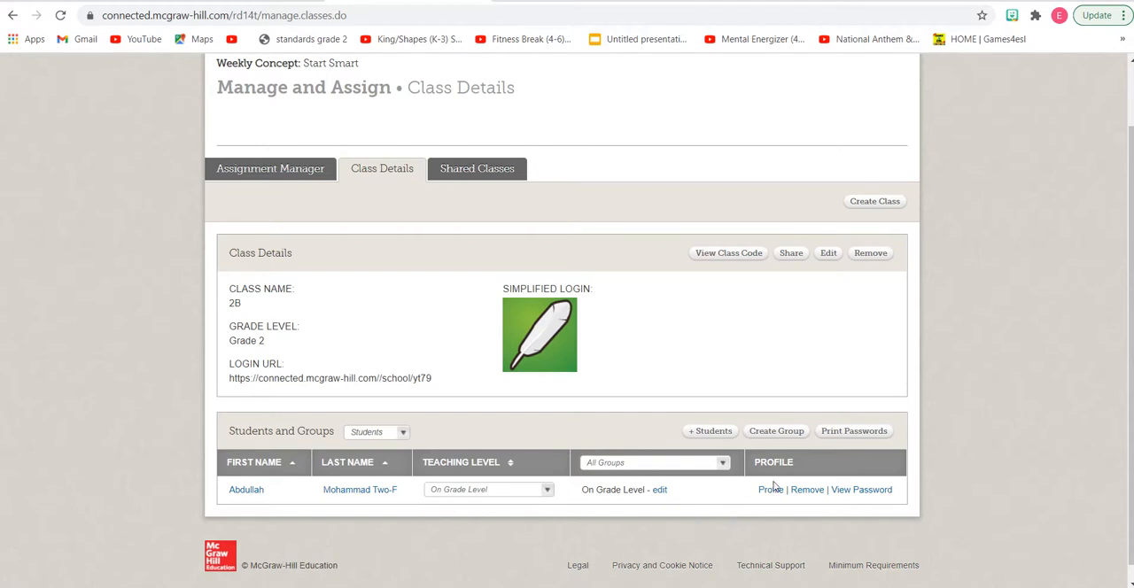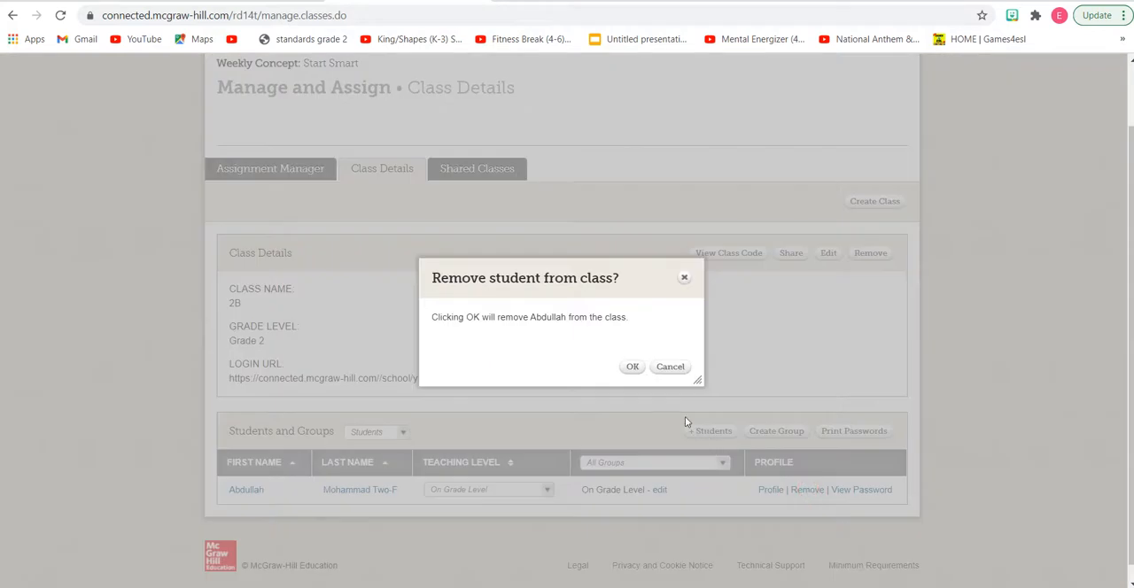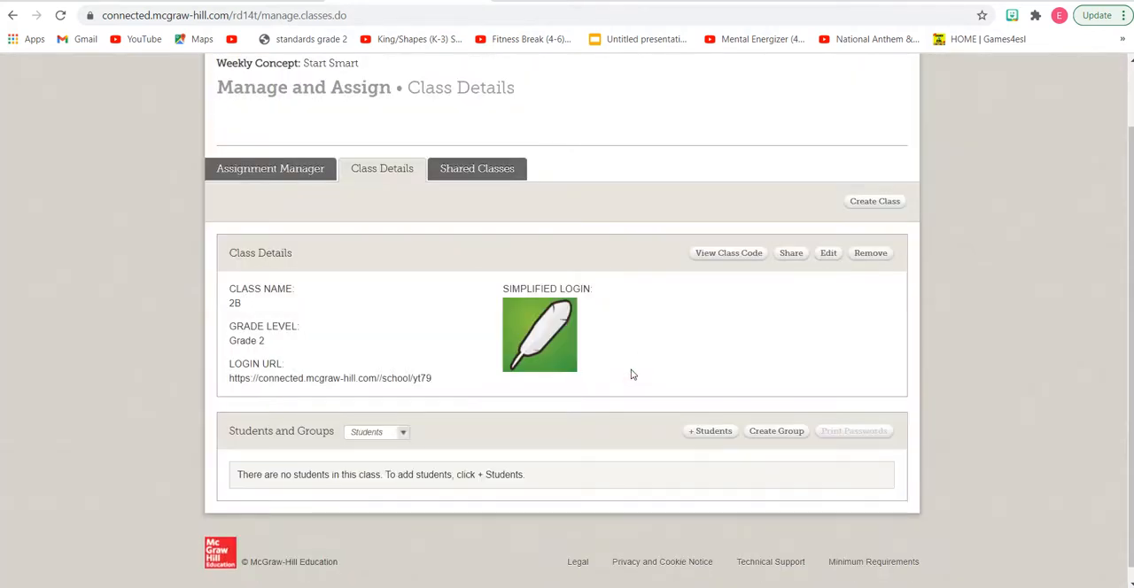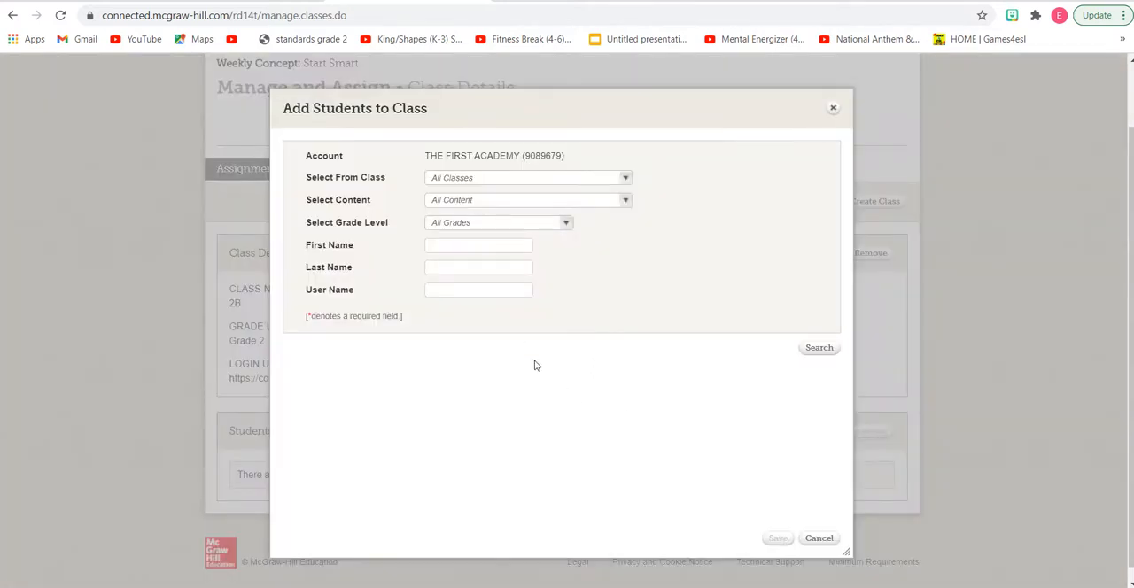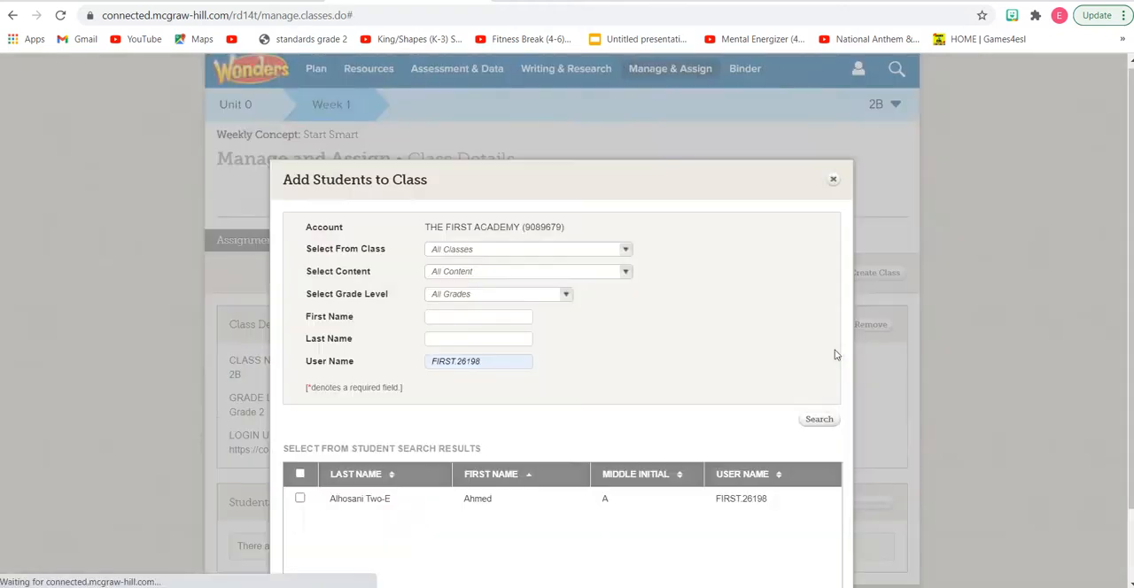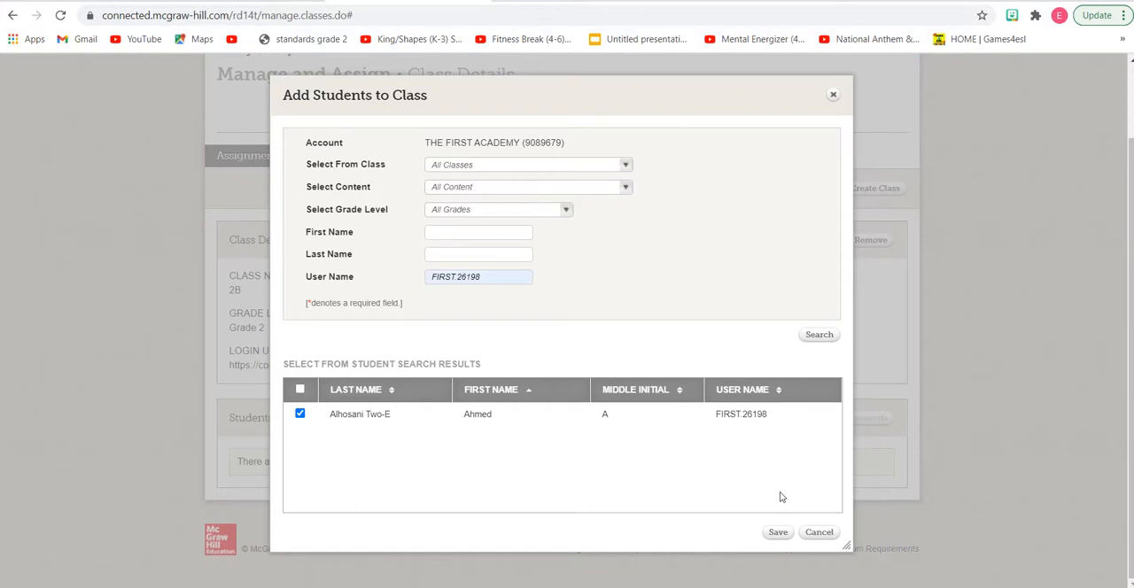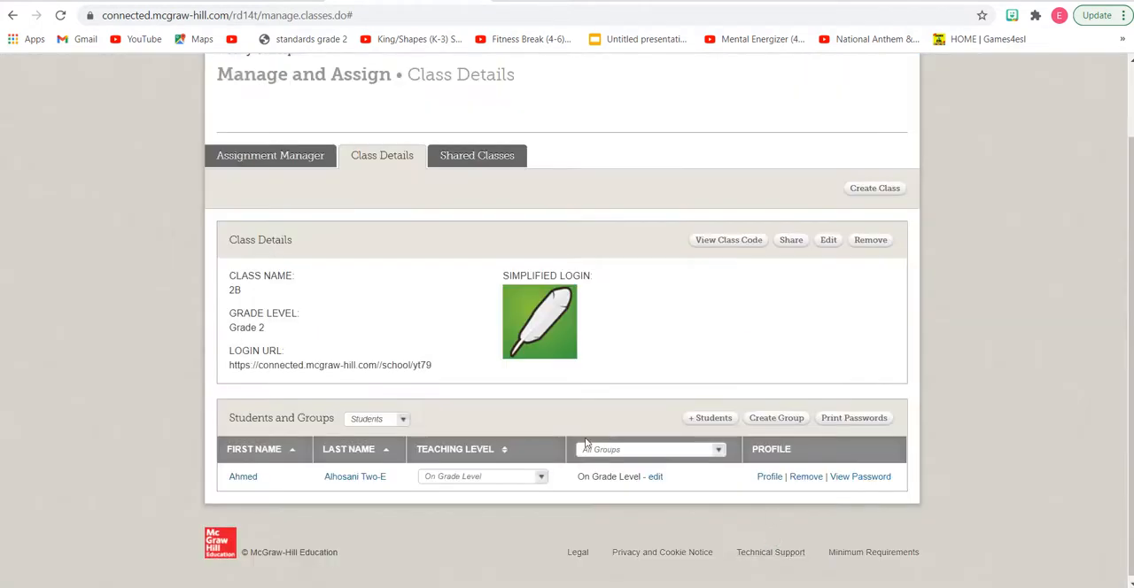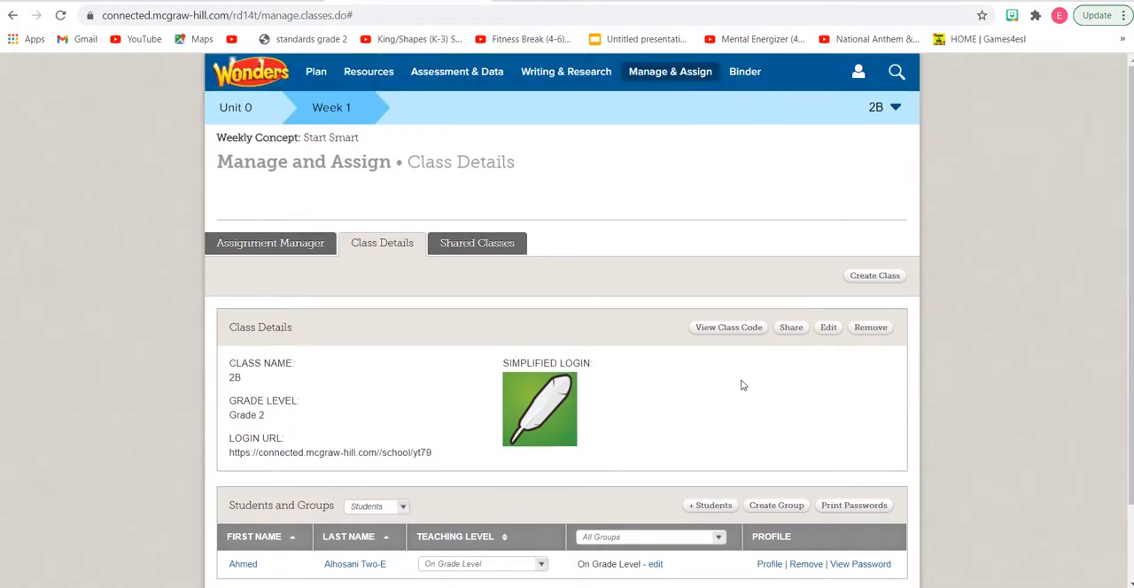Let's say that by mistake you add a wrong student. You can easily just remove him here. So you'll have to do that with each student. Again, just add student and enter the username. Then you will find the student. Click on him. Let's find another one. Search. Here he is. I'm going to click on him and save. He is going to appear in my class. So that is for English.